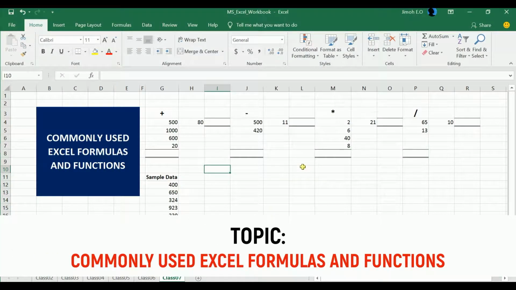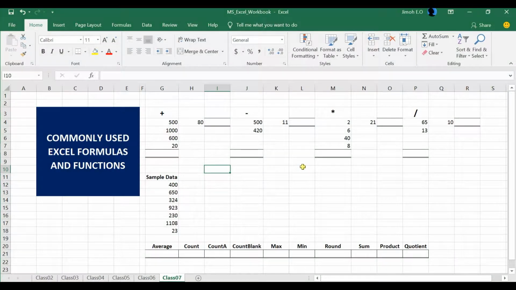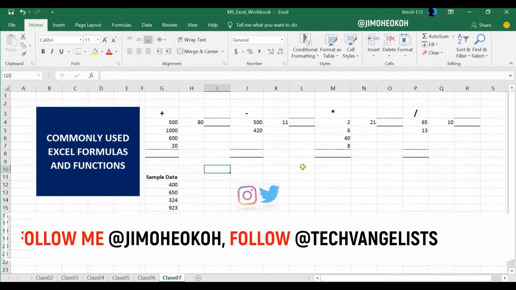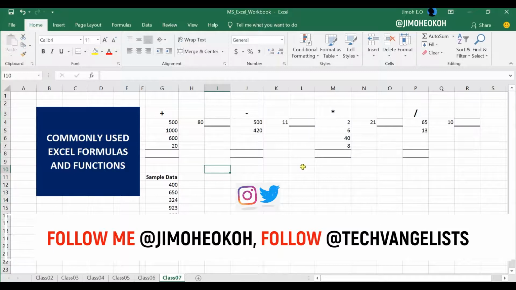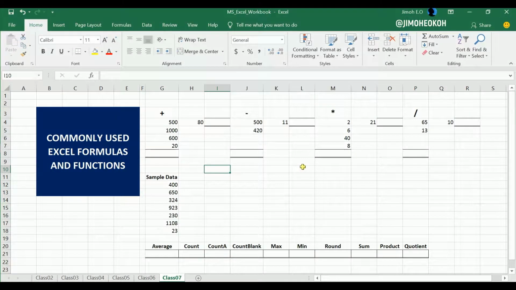Welcome to yet again another Microsoft Excel foundation class, and today we'll be looking at commonly used Excel functions and formulas. Alright, this is where we get to the part where we begin to look at some really cool stuff in Excel. And without wasting much time, I want you to open the workbook we've been using, and we are on class 07 now.